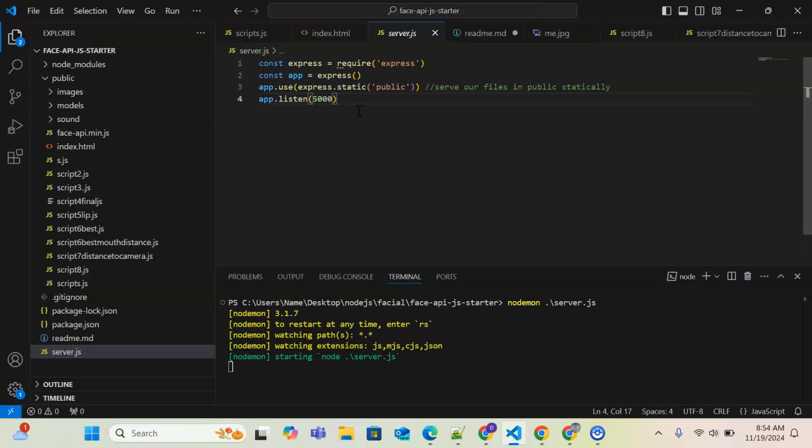After that, I initiated the Express application, and it's going to be using port 5000. It's going to start the server and listen for incoming requests on port 5000. There's a public folder here, so it's going to be listening to the public folder, where there will be an index.js that it will be accessing in the web browser.